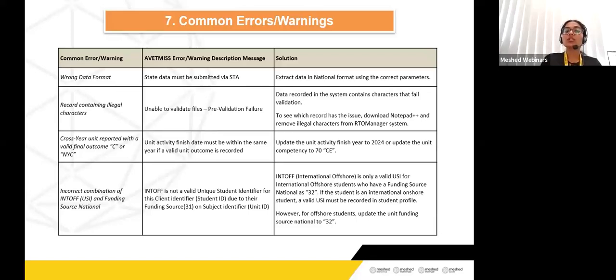Next, we have cross-year units reported with a valid final outcome. This is one of the most common errors that occurs for many clients in NAT 120. If your unit activity finish date is going cross-year, or going into 2025 in this case, the unit cannot have a final outcome recorded for it such as C, NYC, RPL or CT. If the unit is going cross-year or ending in the future, it should have the competency as CE or code 70, which means continuing enrollment. Similarly, if the unit activity finish date has ended in 2024, then the unit must have a final outcome.